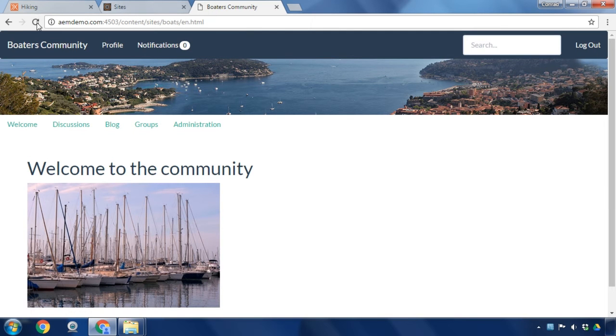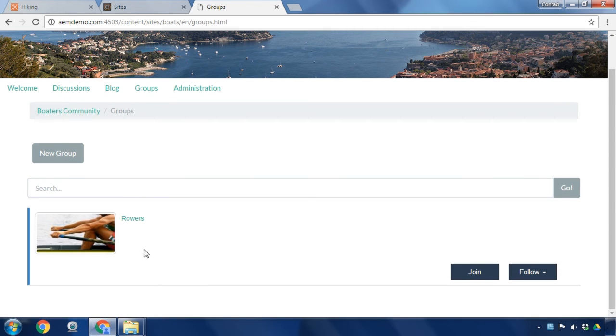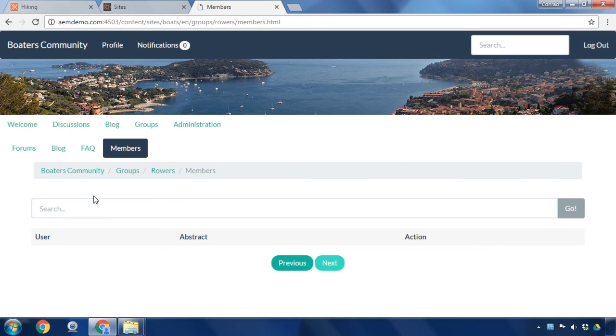And now I'll reload my boaters community and click on groups, and you'll notice I'm able to now see a rowers group. And when I click inside of that rowers group, you'll notice the different functions that we included inside of our group template are here: a blog, forums, FAQ page. You can also see a list of different members of the specific group.